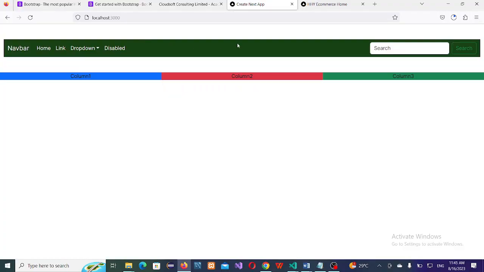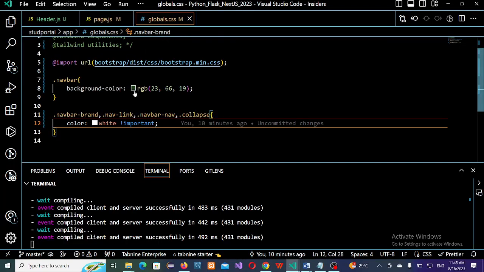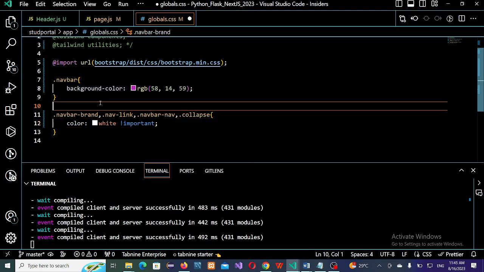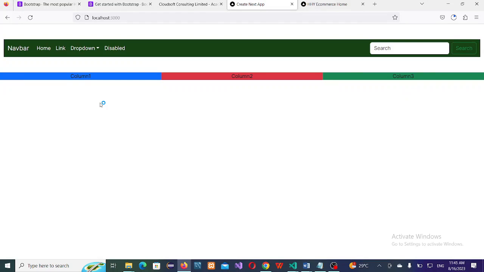Are we there? Yes. So come back to the CSS here. If you want to change this color, just change it from here. You can modify it right from here. Maybe this, what do you call this color? Dark purple, right? Yes, something like this. Let's go with this for now.